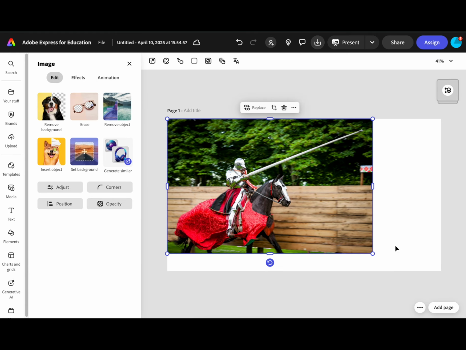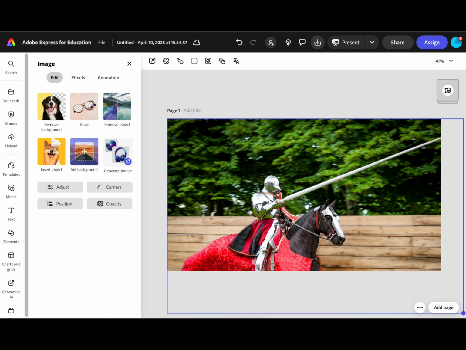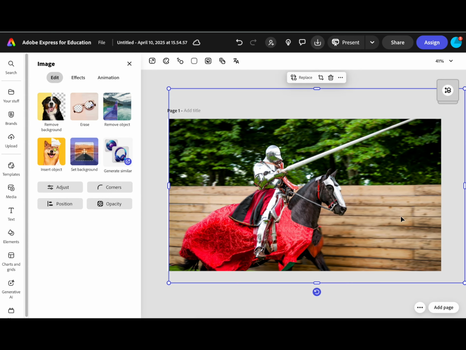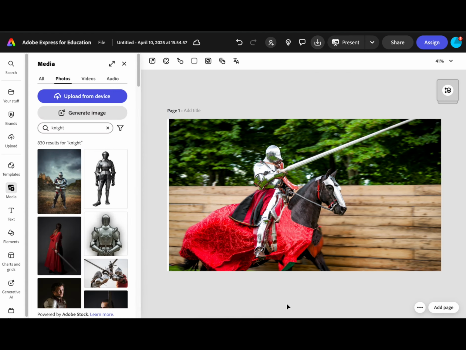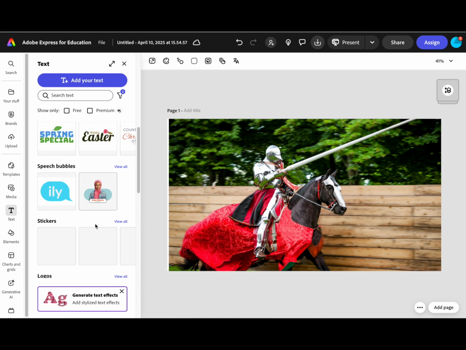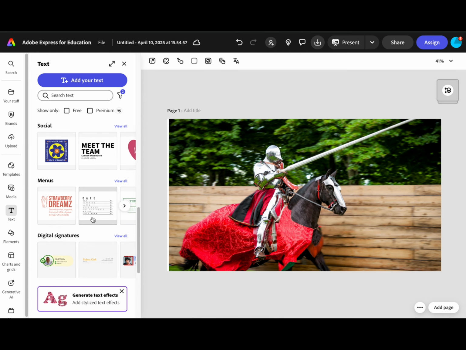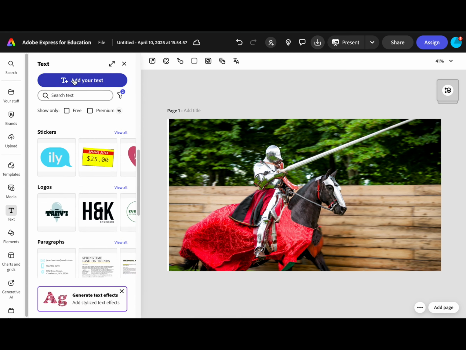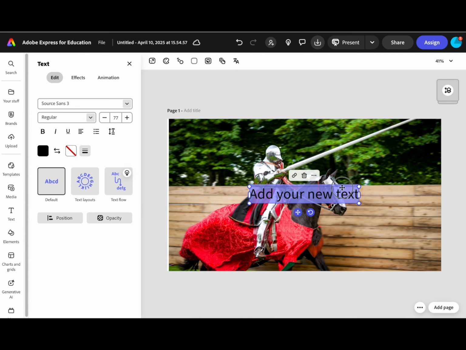So I'm going to put it up in the corner and grab the other corner and stretch it until it takes up the whole page. And I like this too because it gives me some room down here or maybe even up here to put my text. I'm just going to put knights. So I click the text button. A lot of different types of text here. These may be a little too fancy, but if you could find one of those you like, you could do it. Or you could just say add your text. It'll give you a plain text box. I'm going to put it down here.